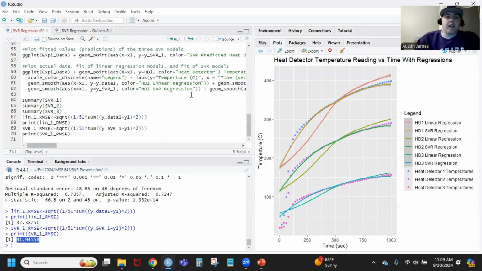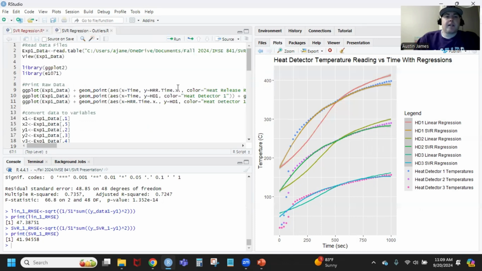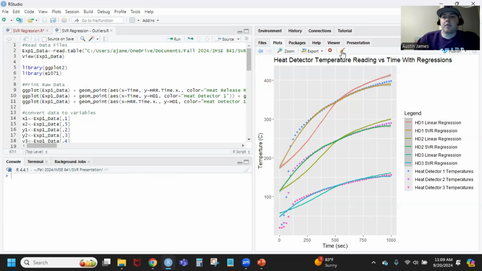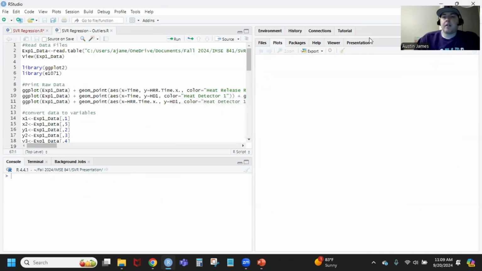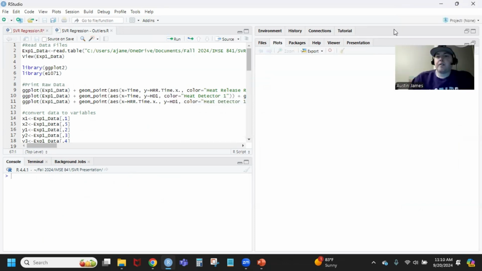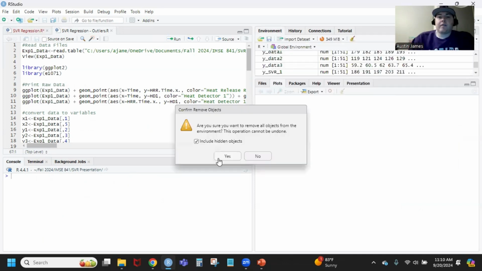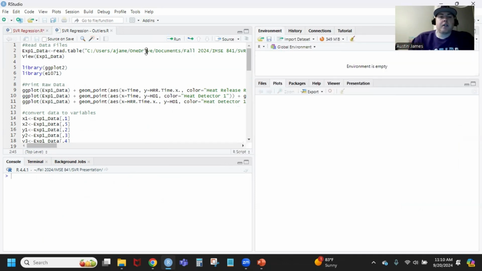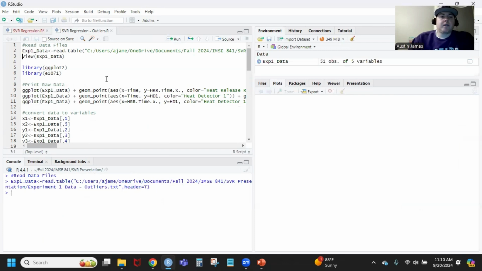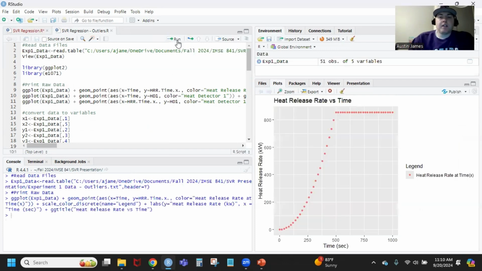The next thing we're going to do is take a look at the same exact data, except with some outliers introduced. So I'm going to clear all of this, move my video, and clear the data so that we have a fresh start. Then we're going to run this. I won't view the data, but we will take a look at the raw data again.